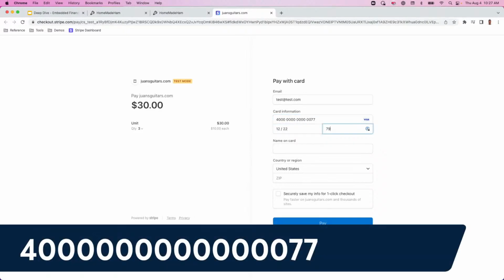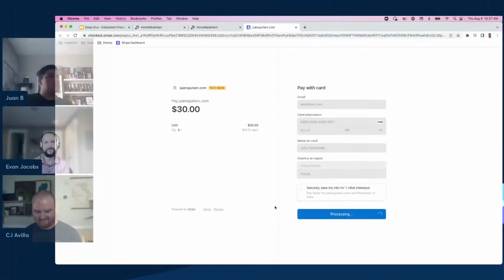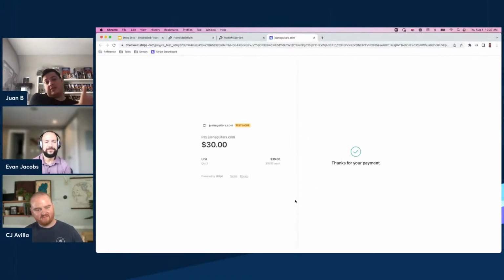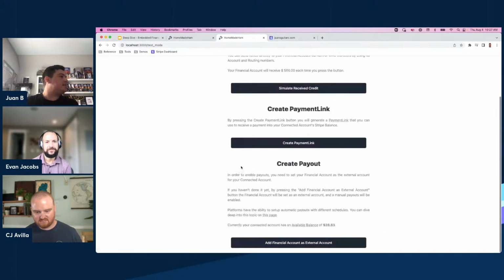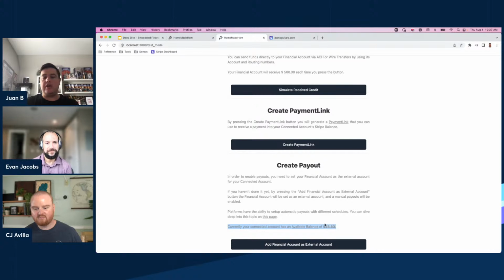We're going to add the code. This is John Card Holder, of course. And we're going to put a Texas zip code. And we will click pay. So what will happen is that through Connect, I will get the funds in my Stripe Connect balance. If I refresh this page, you will see that I have an available balance in my connected account of $28.83.